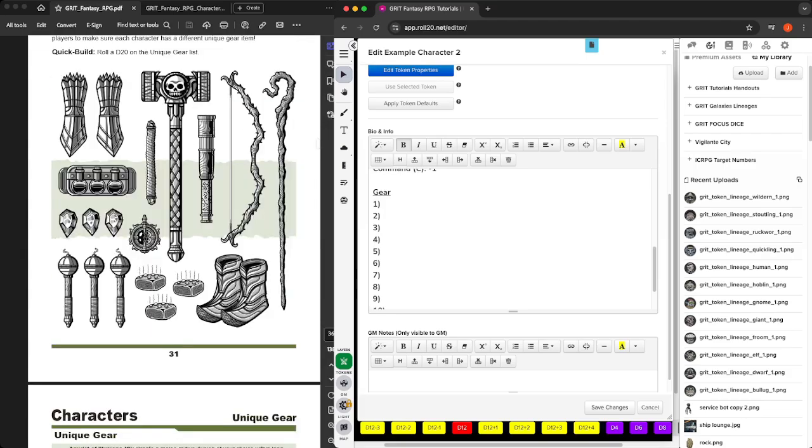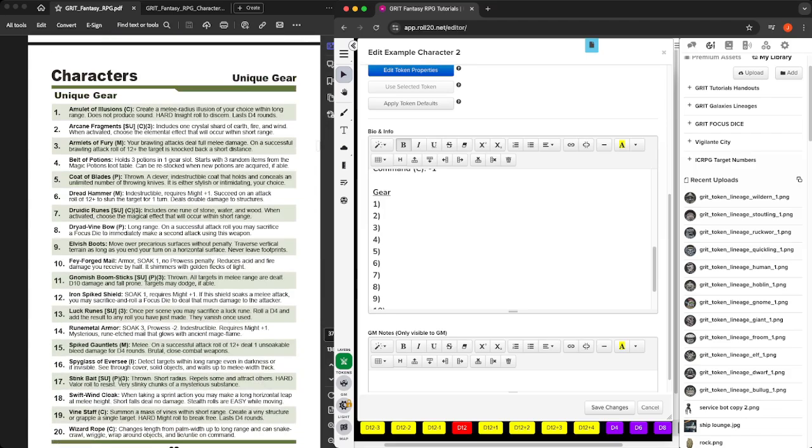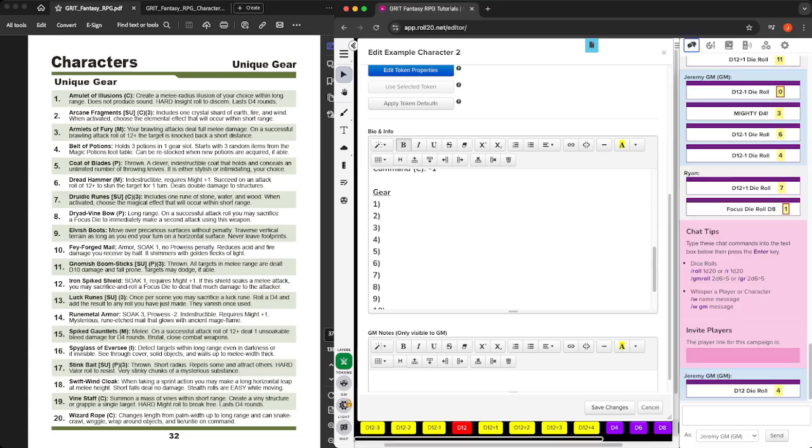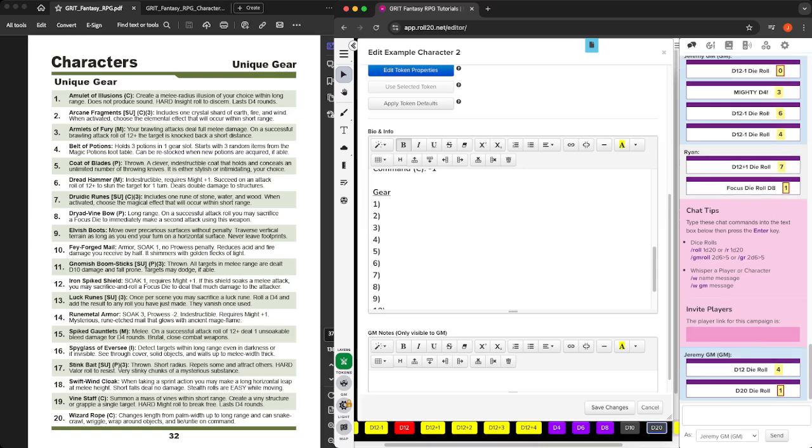So step 3, unique items. I think I'm going to roll for that. Need to roll a d20 here. Come up with a 1. I have Amulet of Illusions.